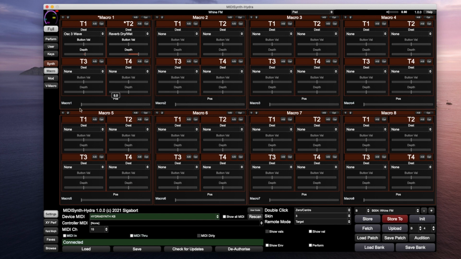So let's take a test here. That's without any movement. Let's do some movement on there. So you can hear the waveform changing in oscillator 3, and you can hear the reverb dry/wet actually increasing. So that's really cool. This page is much faster than working with the Hydrasynth alone. This is one of my favorite things within the MIDISynth-Hydra.